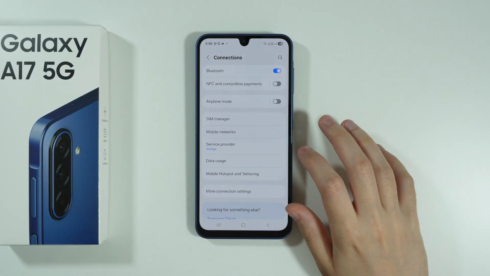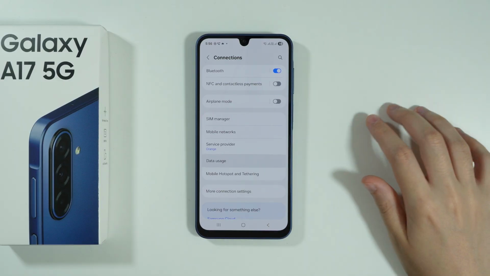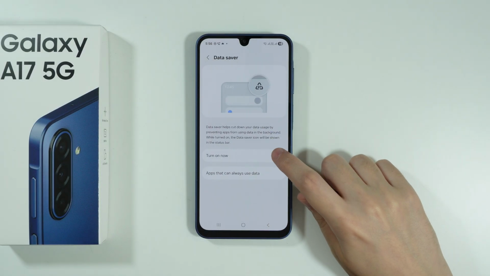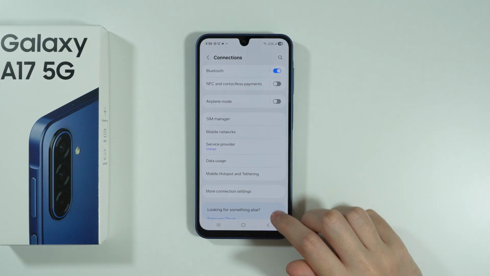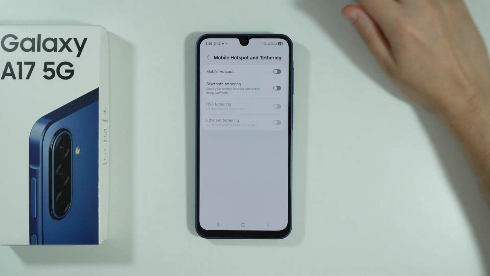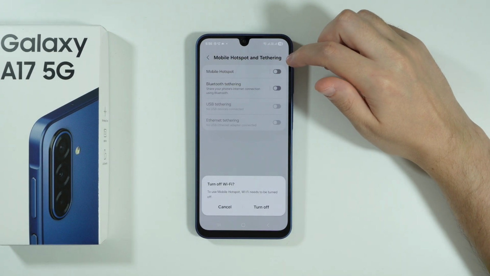So you're gonna go to data usage, and let's disable the data saver. So in case that happens, you just have to go over here to turn off data saver. And there we go. Now we can turn on and turn off mobile hotspot like this.